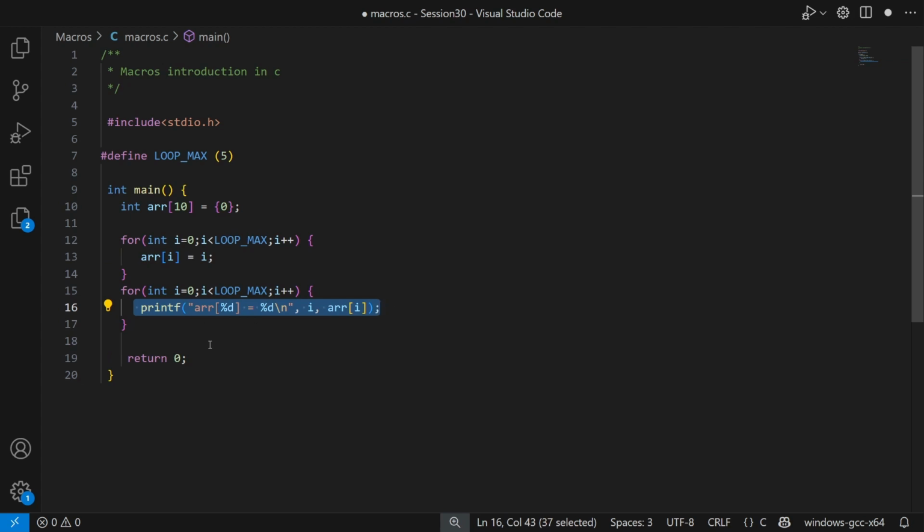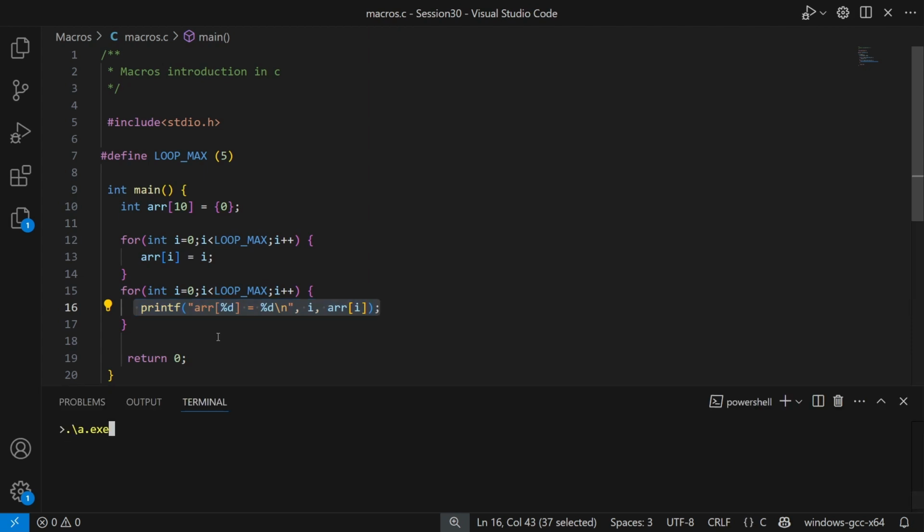Let's save it and compile it, and let's see what the output is. We are getting values from 0 to 4 using this loop. So what is different in this macro, which we cannot do with a variable?